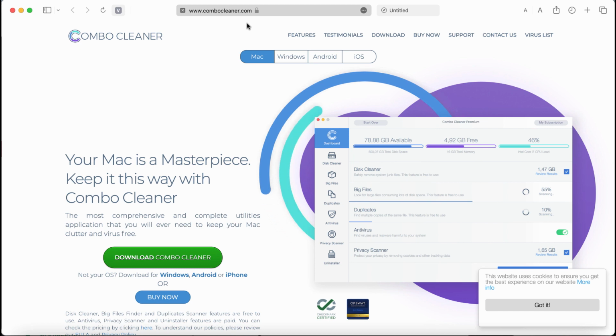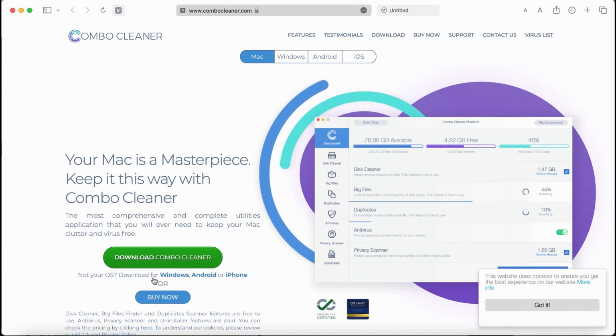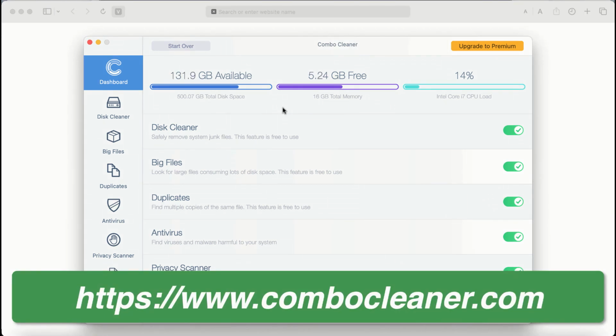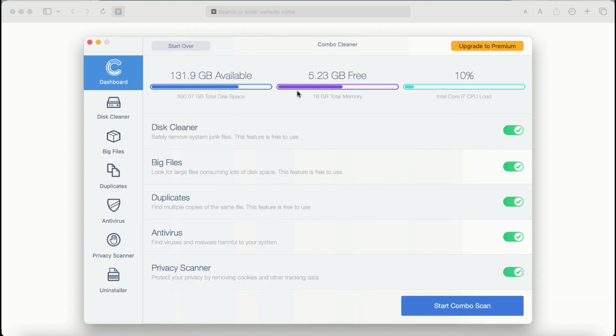So, go to the site combocleaner.com, use the green download button, install it, and then once it gets installed, start investigating your system. After you start Combo Cleaner antivirus for the first time, the application will be initially in the trial mode, even though certain features of Combo Cleaner are absolutely free to use. For example, disk cleaner, big files, and duplicates.